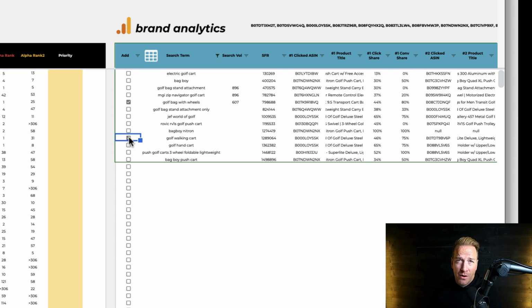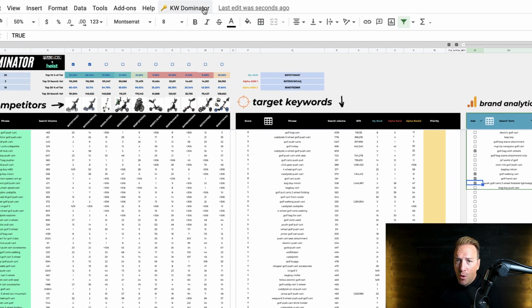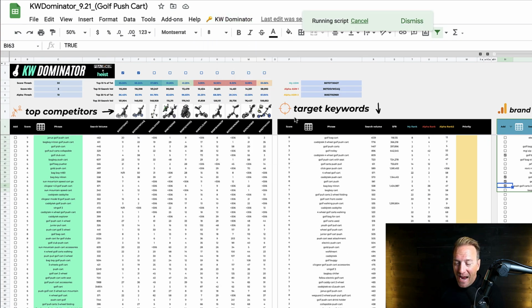Golf walking cart, I would definitely throw that one in there. Golf hand cart, I would throw in there. Push golf carts, 3-wheel foldable lightweight. Sure, why not? I think that describes the product as well. So I'm going to go up here to Keyword Dominator. I'm going to manually add those keywords.